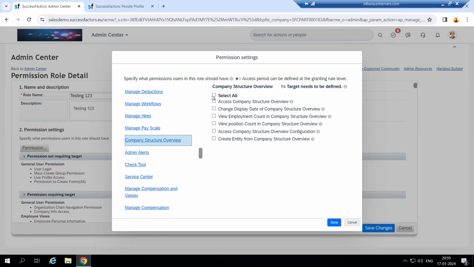Now company structure overview. In company structure overview, we will be creating one structure of the company, how it looks like before entering the employee data. So to view that company structure overview, we need to have all these settings enabled in the system.